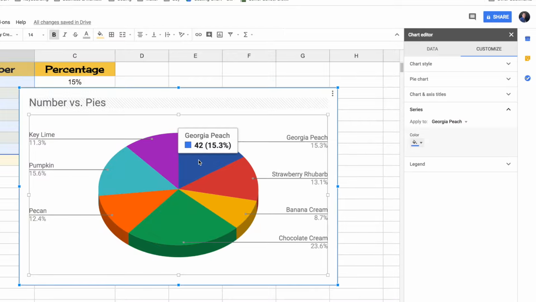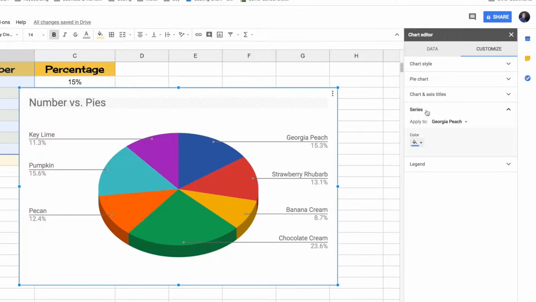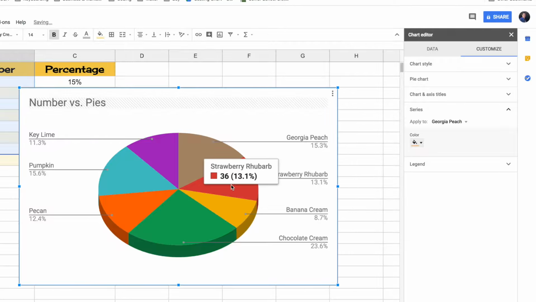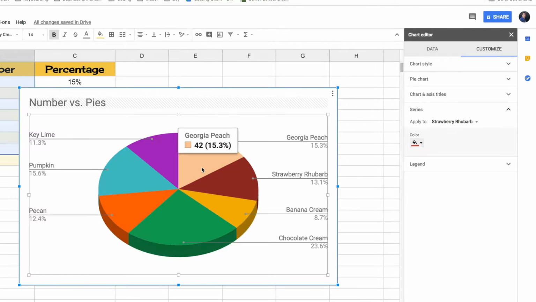So you're going to click on each slice of pie, and you're going to come over here. It says series, and we're applying it to the Georgia peach, and we want to change that color to kind of a peachy color. So find something peachy looking. I hate how it does this, but when you select away from it, it really shows you the color that it's going to be. So rhubarb, it's already in red, that's good.